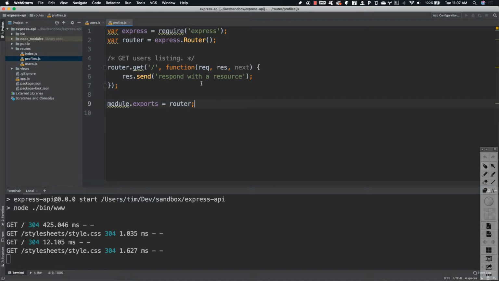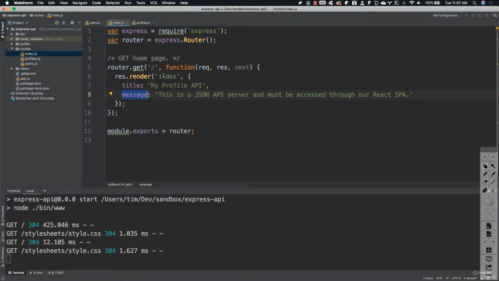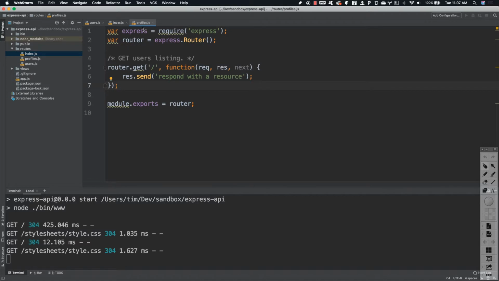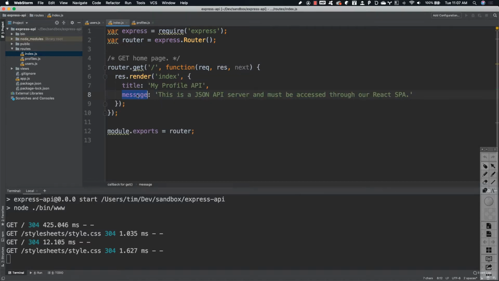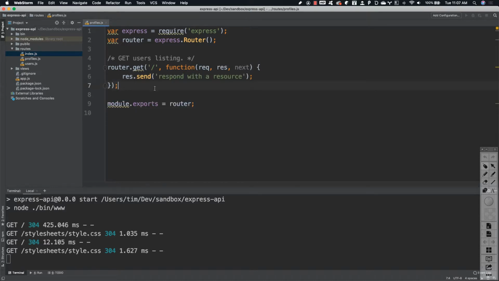Now, when we do a response.send, or we do a response.render, if we look at our index, and we use a partial, what we're going to want to do, instead of using render, which of course asks for the view and then starts to use the view engine, we don't want to use the view engine. We want to simply send back JSON data.